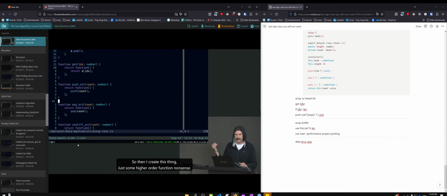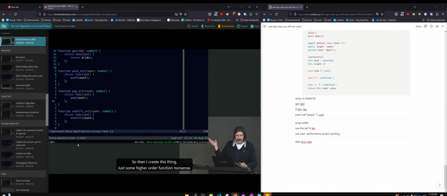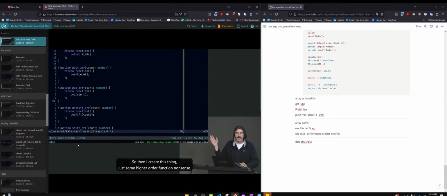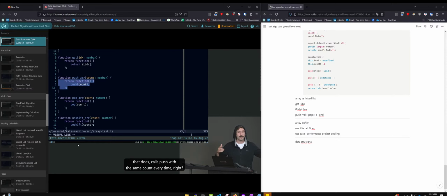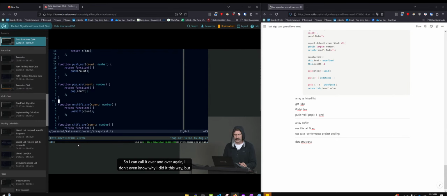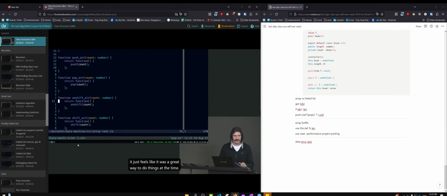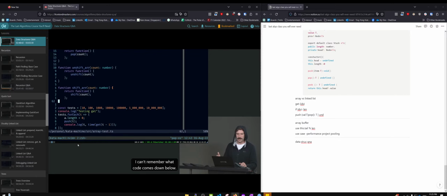So then I create this thing, some little higher order function nonsense. I can create something that will just have the same function that calls push with the same count every time, right? So I can call it over and over again. I don't even know why I did it this way, but it just feels like it was a great way to do things at the time. I can't even remember what code comes down below.